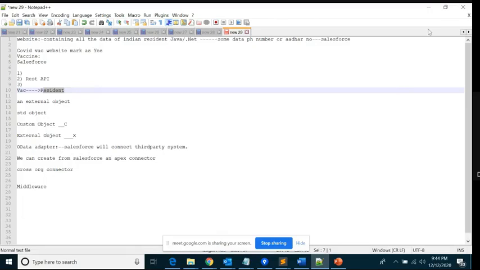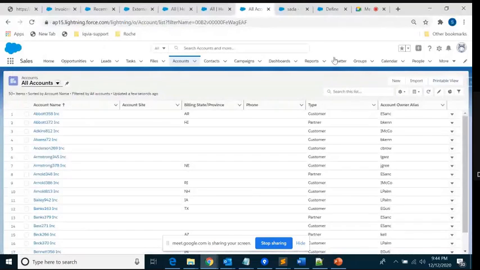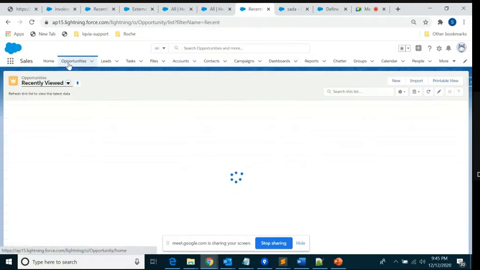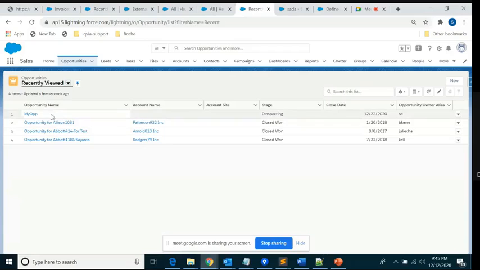In this case, straight away, you need to identify one org as a target org and one org as your source org. So let's assume that this is my source org. Okay, and in this source org, let's assume that I have this many opportunities.